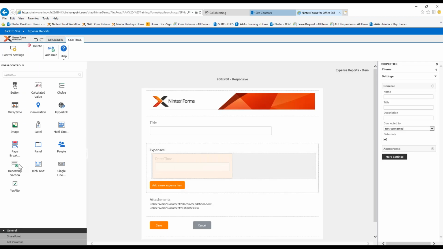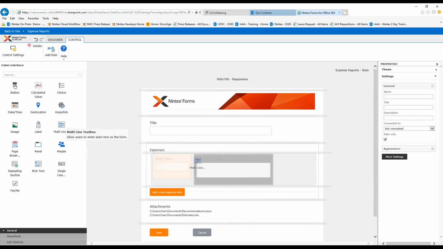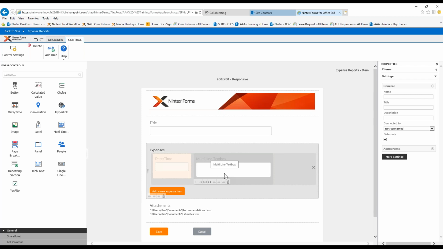The next thing I want to do is have a place for the user to put a description of the actual expense they did. So if you take a look, I want to use a multi-line. But before I do that, I want to shrink up the date and time to give myself some room over here. And so I'm going to take the multi-line, and I'm going to drag and drop this. And then if you look on the right-hand side, here's the title. So I'm actually going to go in here and set the title that says description.